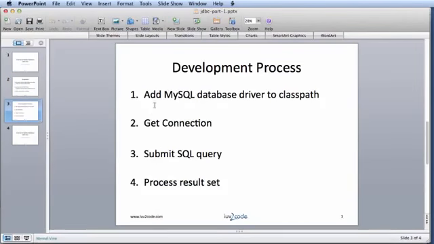Next, what we'll do is we'll walk through the actual development process. And I really like this slide because it outlines exactly what we need to do. The first thing we'll do is add the database driver to the class path. Next, we'll get a connection, we'll submit a SQL query, and then we'll process the result set. So let's start with step one, adding a MySQL database driver to the class path.